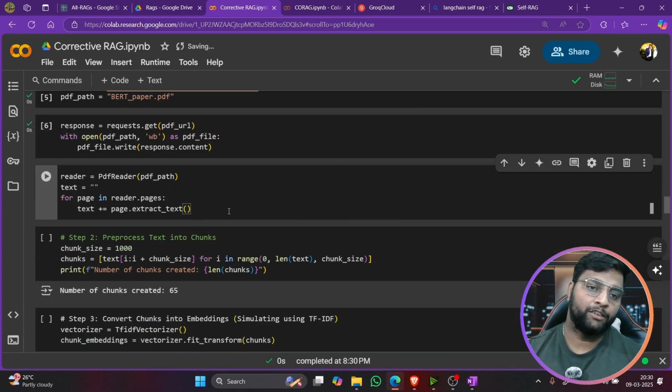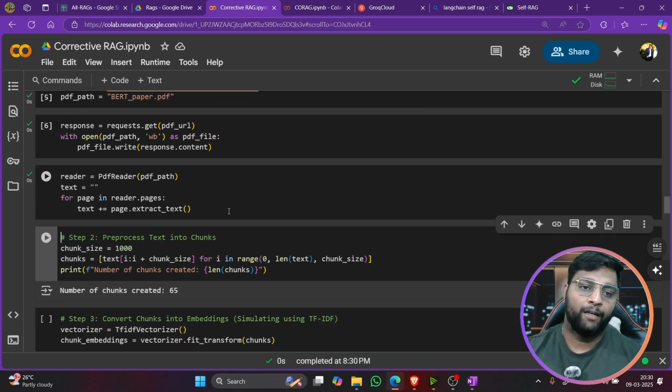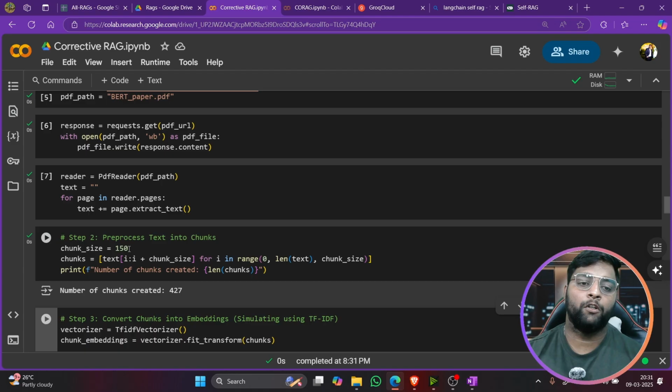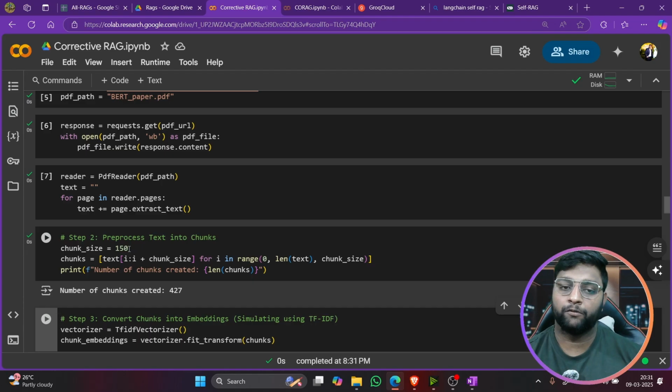Then what we do, we just read it, and for the chunks again we have 1000 here. We can modify it to 200 or 150, anything of your choice. So I'll just give 150. The more you give, the fewer your chunks are. The model can understand more accurately, but at the same time the processing time will increase. Remember that. Okay, it might be only 2 pages, but you can see here 427 chunks we got. 2 to 4 pages must be there in the BERT paper.